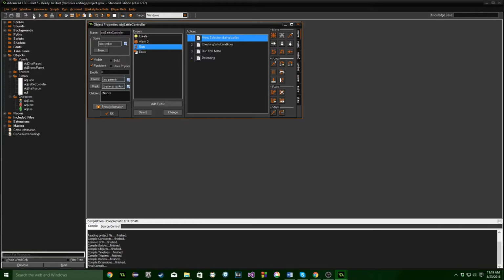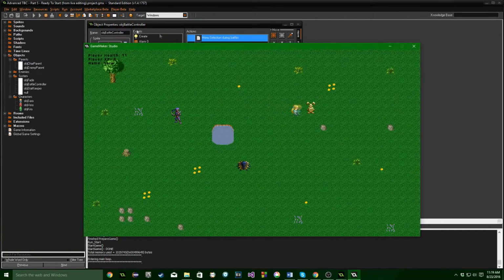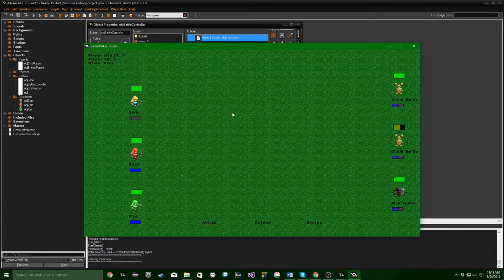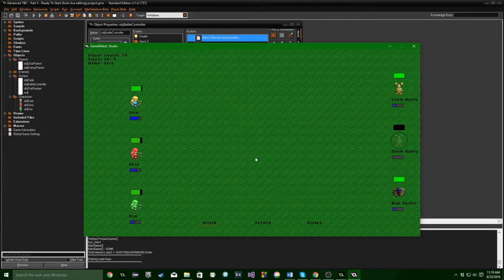A quick way to check the dead player code, well, it's very similar to the dead enemy, so if that one works, I'm pretty sure the player one will work. So let's go ahead and attack this bunny in the middle until he is dead and see what happens if we try to choose him again. Press space, enemy is already dead. Okay, so we cannot choose to attack him.